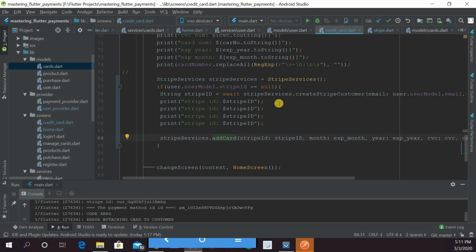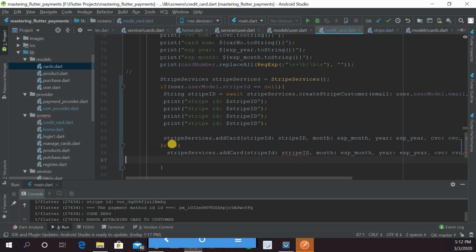Okay, and this is that we have here: if our Stripe user is null, we want to do this, but we want to make sure that if the Stripe user is not null, meaning that the user may already have his Stripe account, we want to still be able to do this.